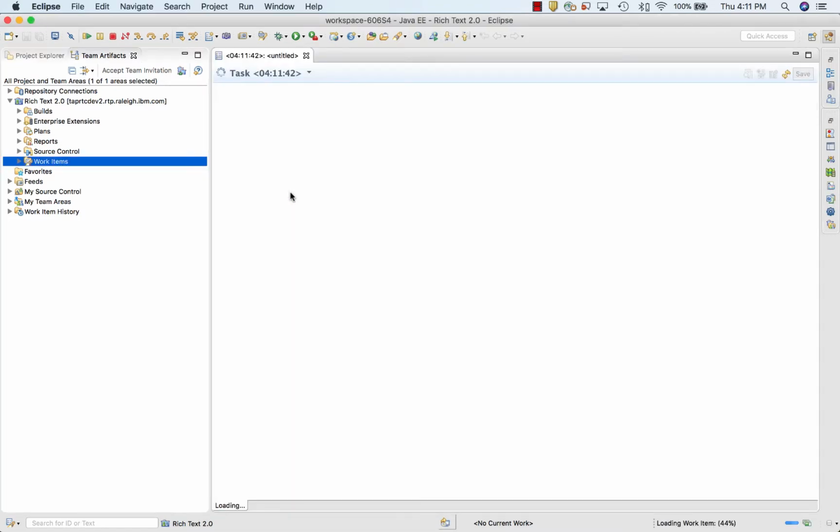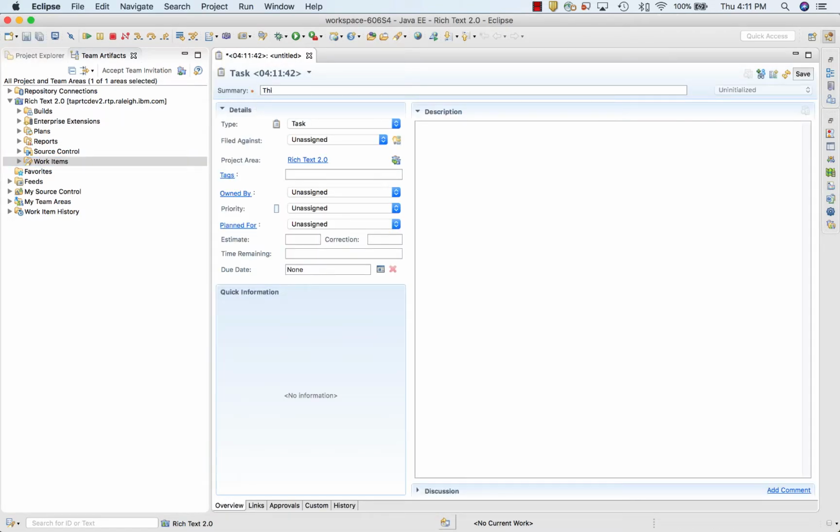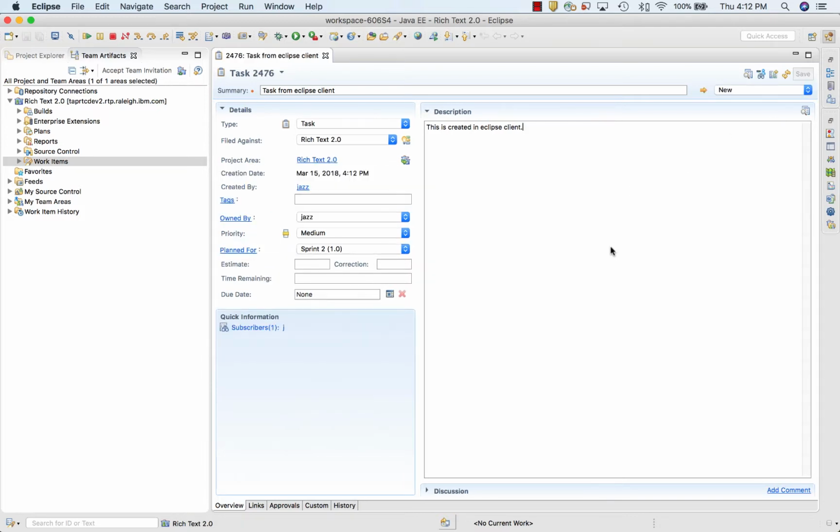So I'm creating a new task. As you can see, the description is large HTML, but I still can edit it. And then I go and save this task. So now I have created the task in Eclipse client. So there is no change in the behavior here. This is working as it works today.